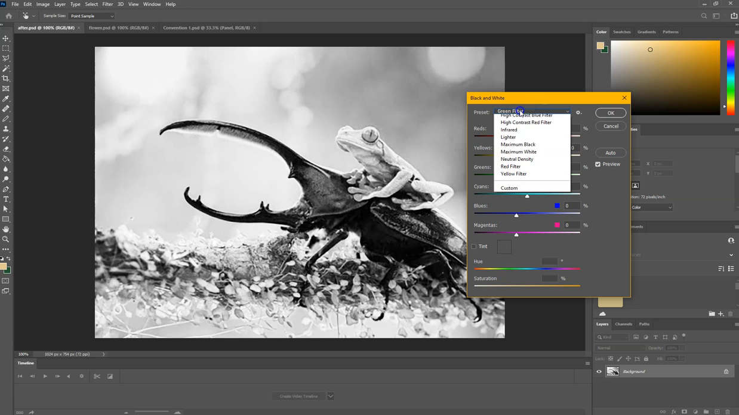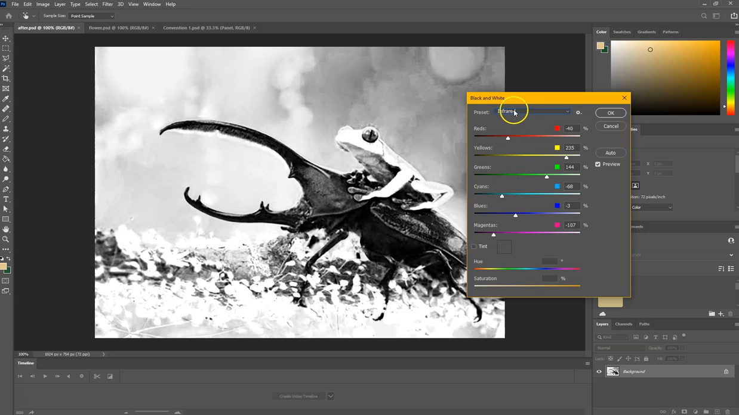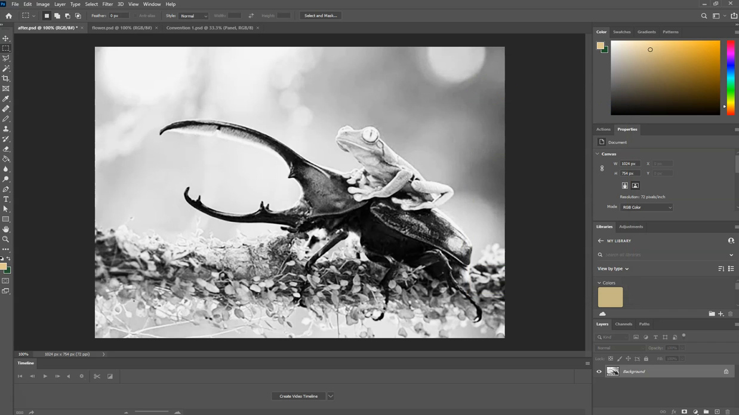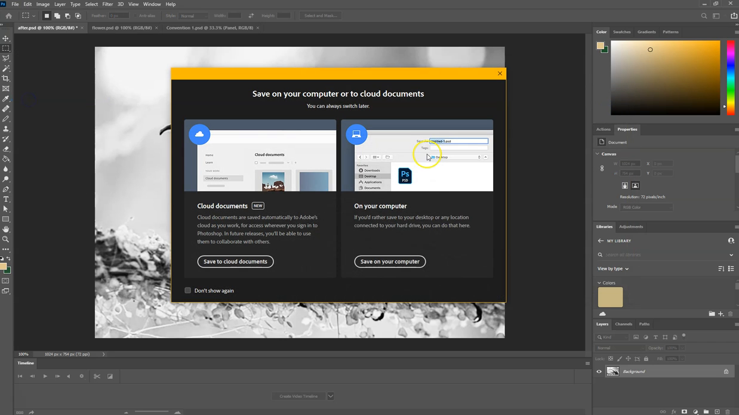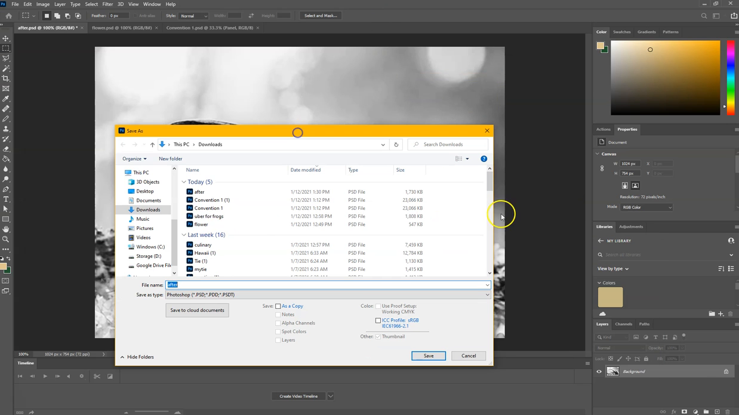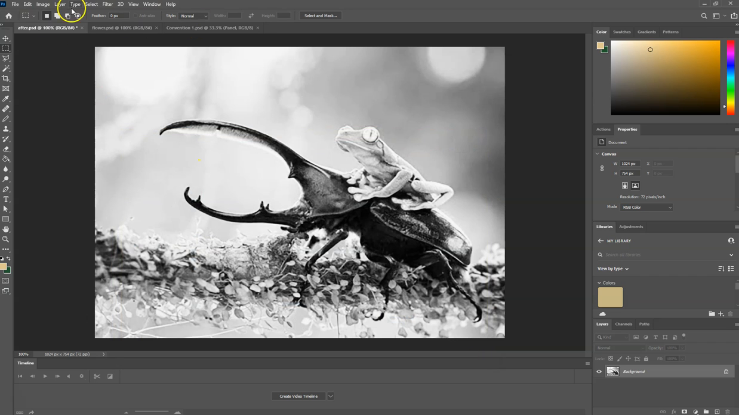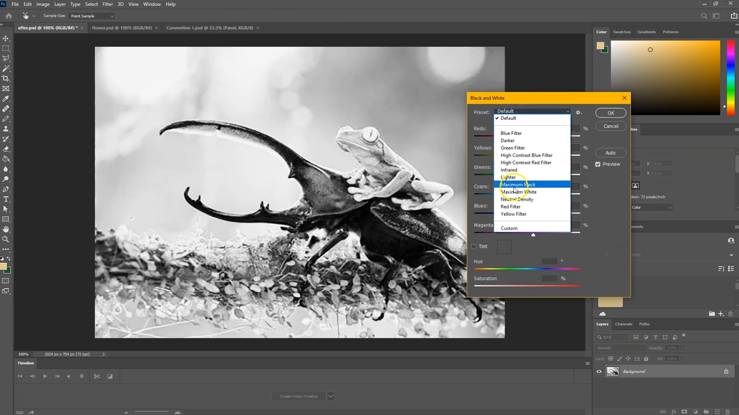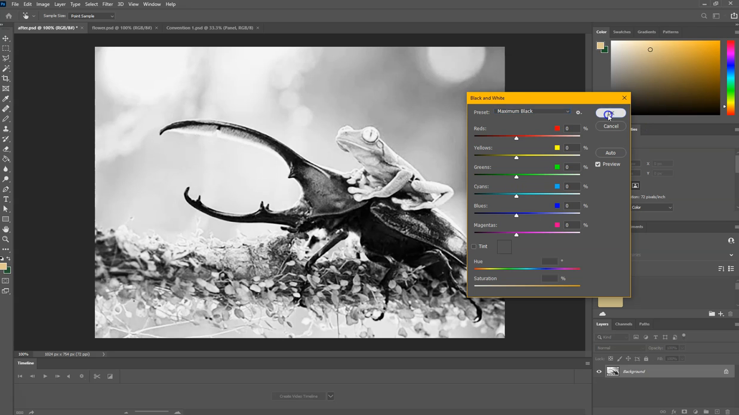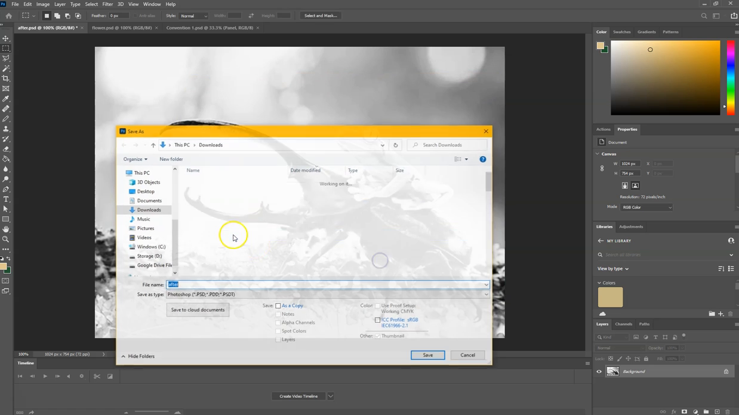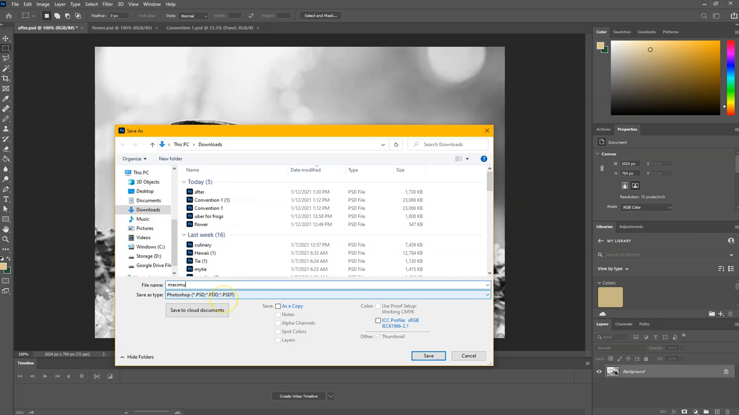And so what I want you to do is just choose a preset from this list. Just go through and try it out, and then click OK, and then File, Save As, and then we're going to call this the name of the preset we used. So if my preset was Maximum Black, then I would save this as Maximum Black. And then turn that in.